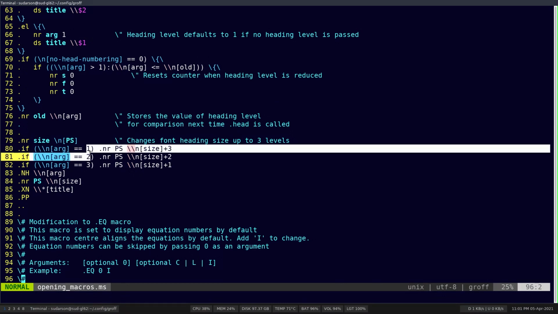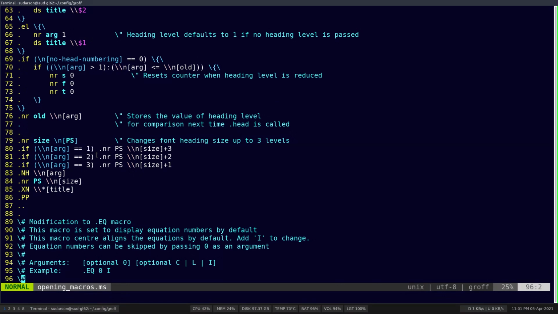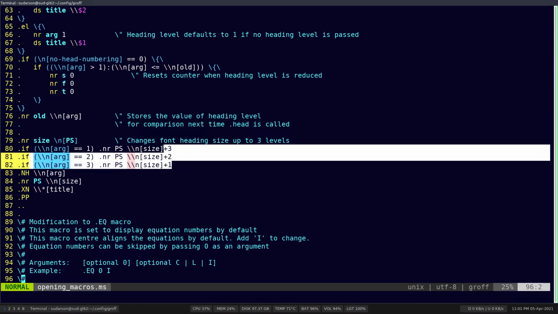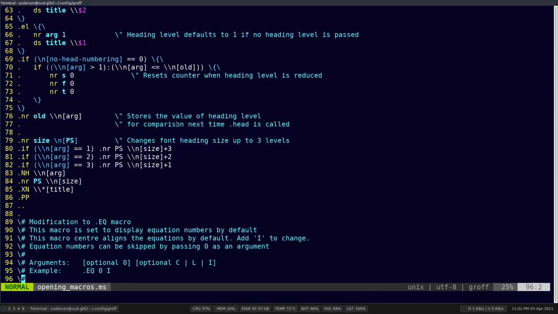So depending on your level, it changes the font size. If it's level 1, it increments the font size by 3. If it's level 2, by 2, and level 3, by 3, and you can change these to whatever suits you, but I think this is pretty aesthetically pleasing in the final document. The last thing that this head macro does is it invokes the XN command. XN, if you know, is used to generate a table of contents. So this takes the title that you put in and saves that in your table of contents.